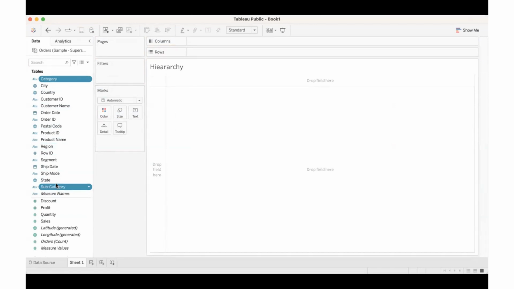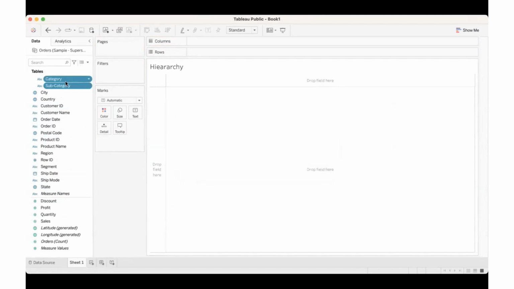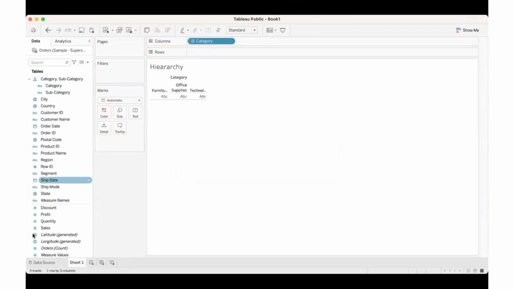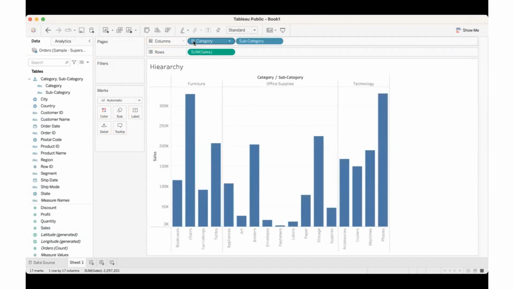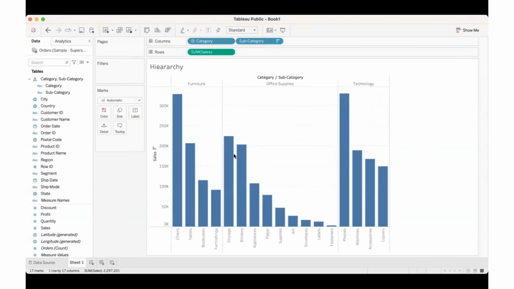All right. Let us take another example. Take category, drop it into subcategory, and name it. Drop it over here and drop sales over here. Click on the drill down and automatically your visualization will be created. That's how we make a hierarchy.